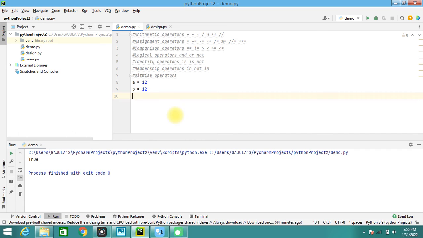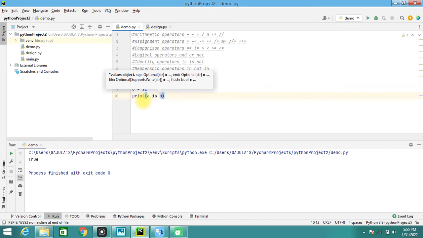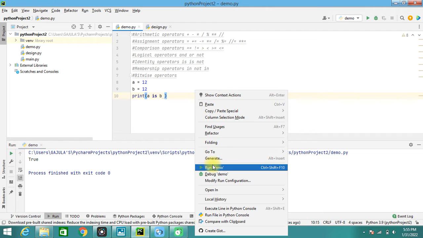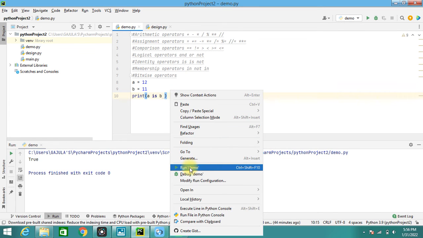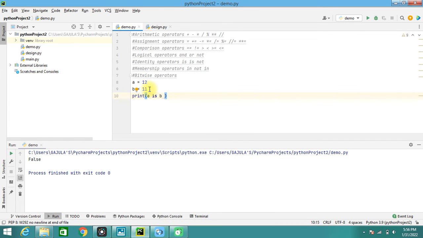So here it will check the complete thing. If we take a string, the same thing has to be repeated. Okay, so here I'm going to have a print statement, a is b. So if a is b, the value of a is b, then only it will print true. If not, it will print false. Okay, so here I'll be getting a false. Till now, the operators you have used were for numbers only.